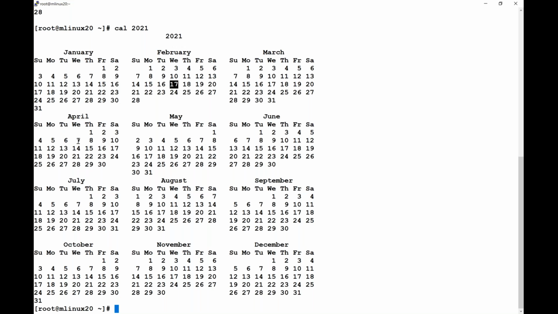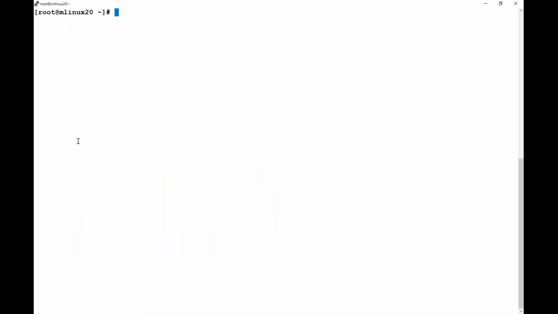Now again, the screen is filled up with lots of data. How can I clear the screen? You have to say the clear command, C-L-E-A-R. When we run this command, it is going to clear the screen. Or guys, there is one more technique to do that. Suppose I want to see the calendar for some other year. Let's say I want to see the calendar for 1950.